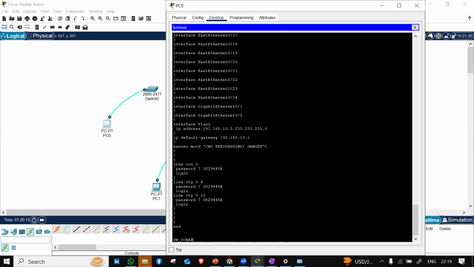I can see my settings under here. Interface VLAN 1, IP address, and the default gateway. Yeah. Right. Let me just continue. Allow me 5 minutes, I will be done. I'm running out of time, but I'm ending this.